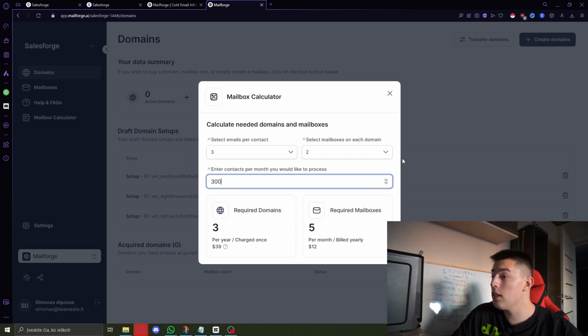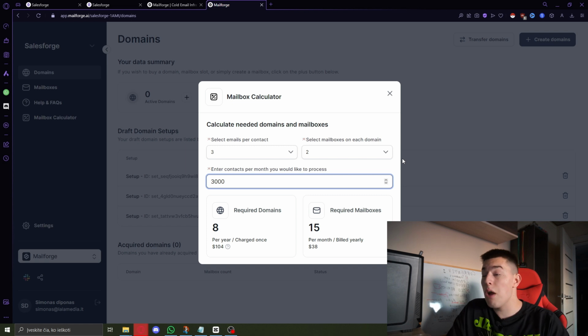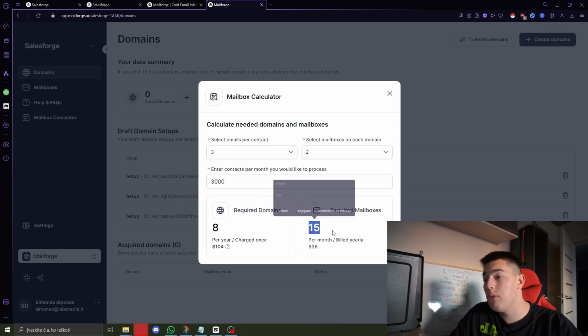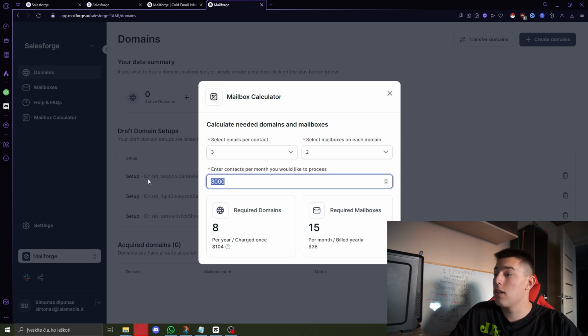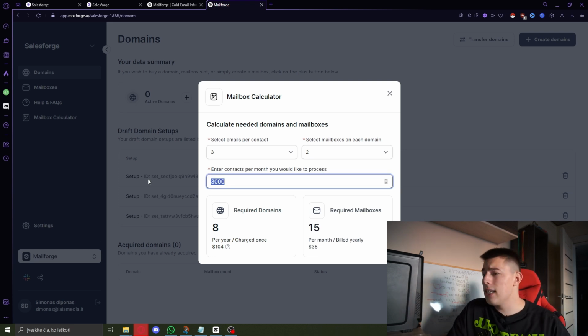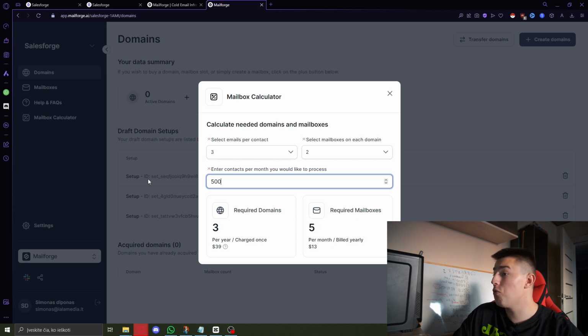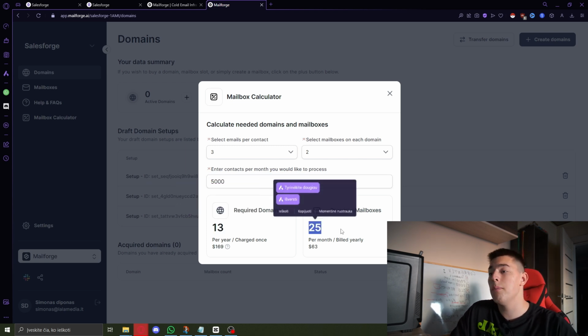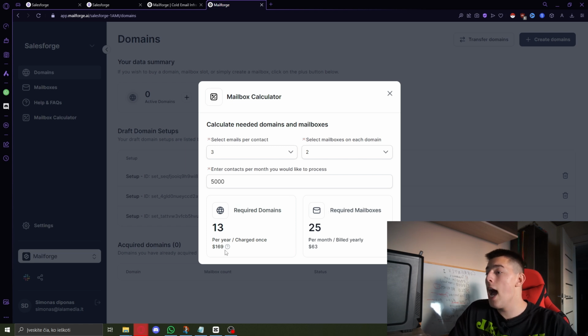If you want to reach 3,000 new prospects each month, you need 8 domains and 15 mailboxes to actually follow the rules of cold email and get the best deliverability possible. If you want to send 5,000 emails, you need 13 domains and 25 mailboxes. Simple as that. And Mailforge right away tells you the pricing.